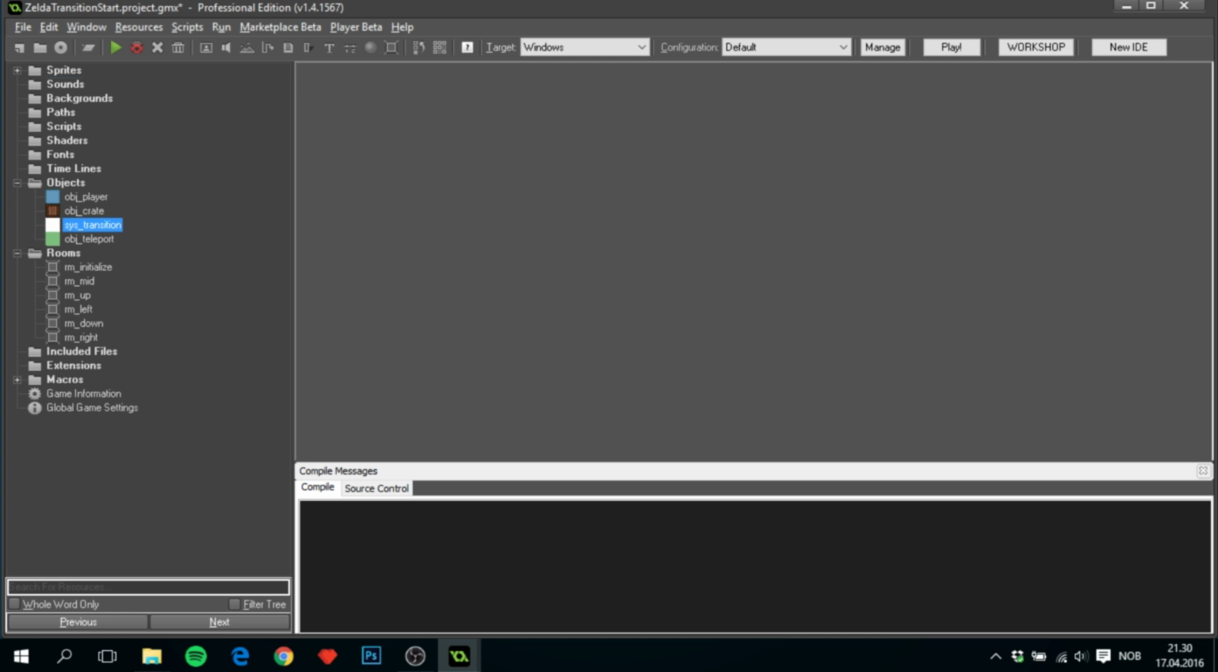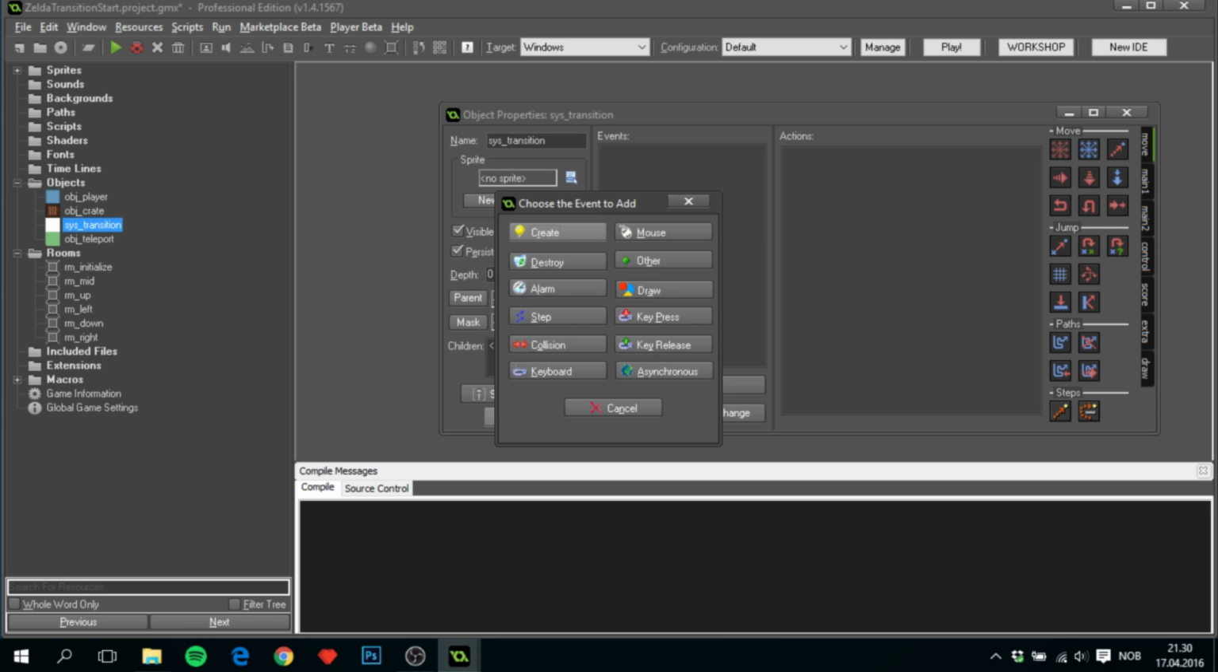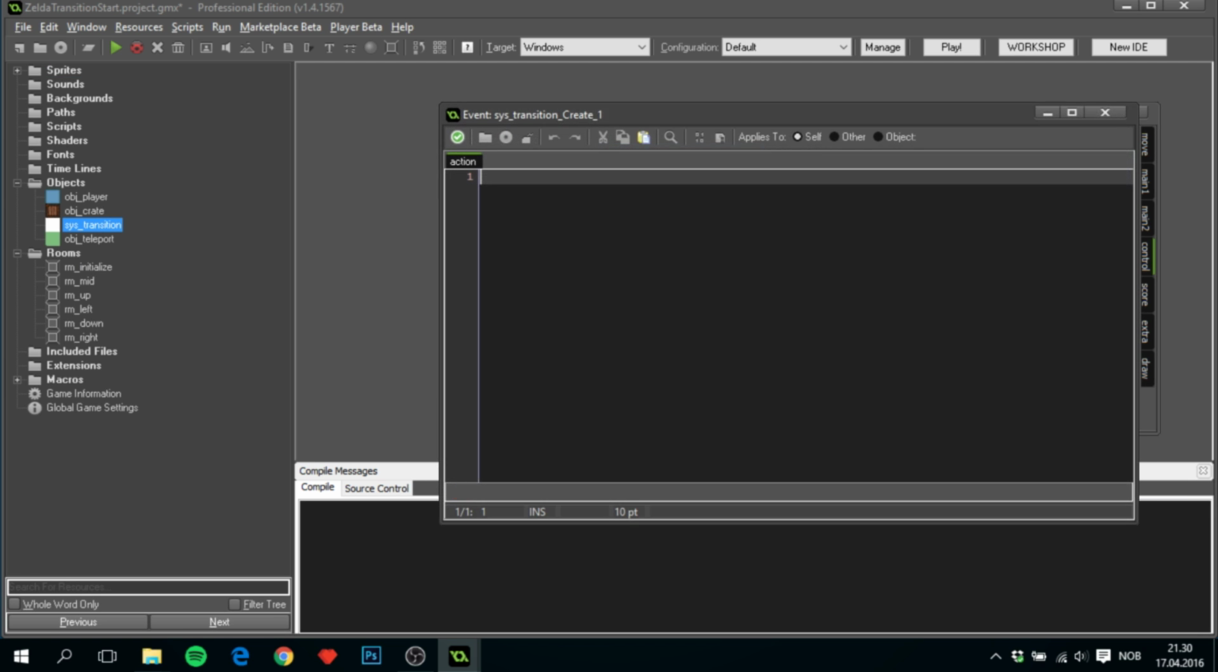So to get started, we want to open this transition and add in a create event and drop in some code. We want to initialize some variables. It's always important to label your code just so later if you come back to change it, you will know what's where. And in this one we'll have kind, which is the kind of transition we want. For now we'll just set it to transition.left, which is the enumerator we created.